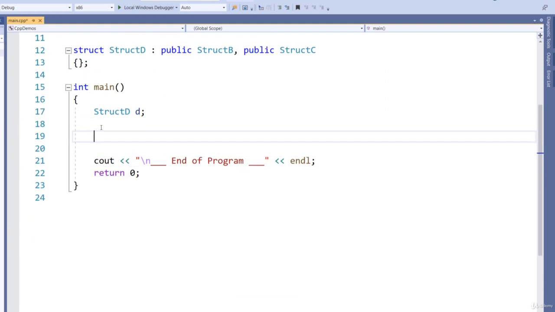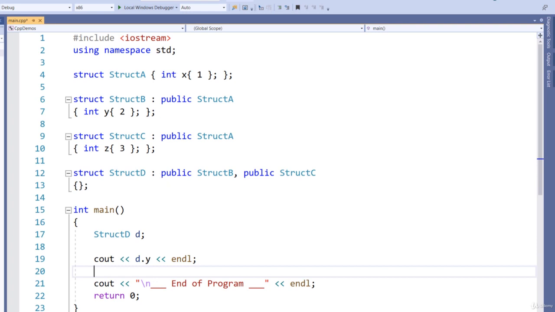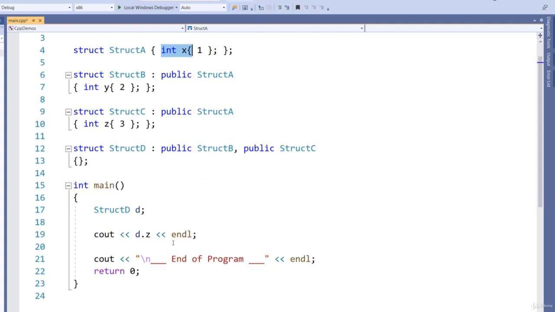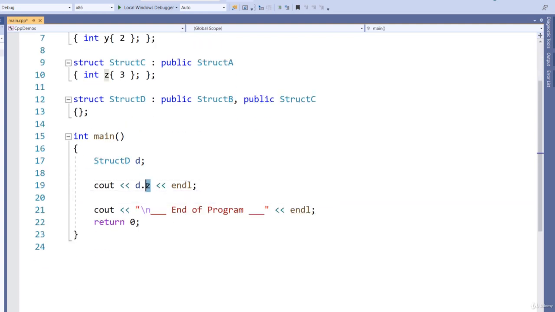So you can also have ambiguous errors with this, just like in the previous examples. We can do d.y, and that will be fine, because y is part of struct B. And we can also do d.z, because that's a member in struct C. But both struct B and struct C publicly derive from struct A. In other words, we have x twice. So what happens if we want to print out x instead of z or y? Well, we'll have to qualify the particular member that we want to access.